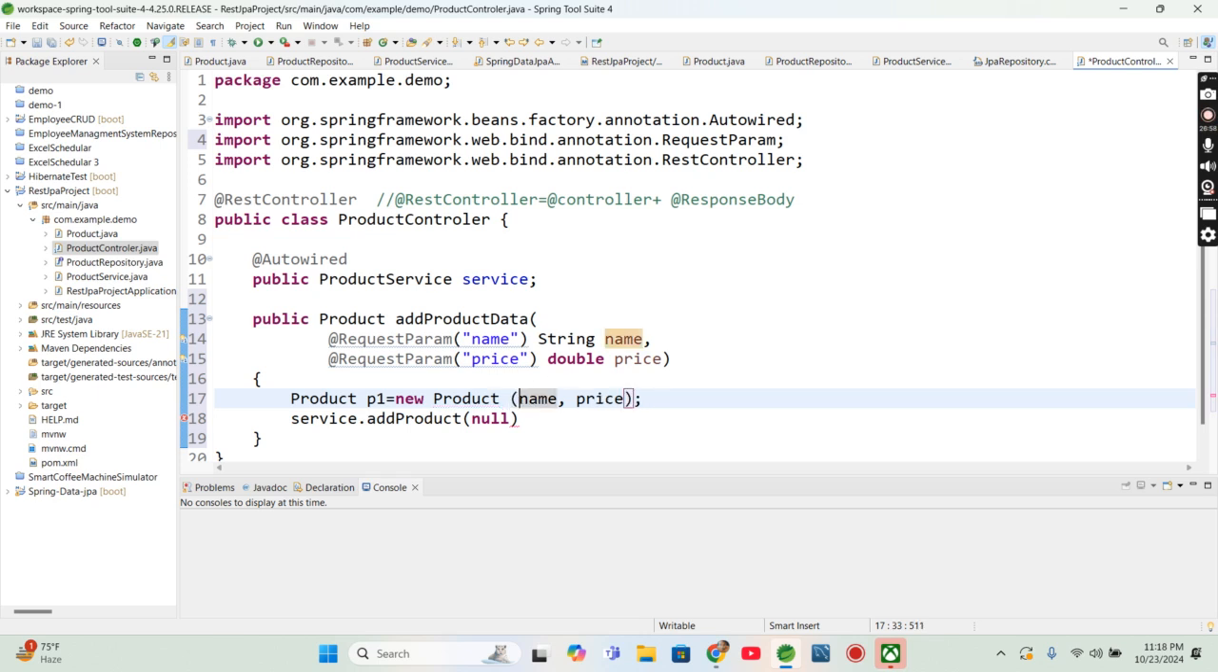Bracket is missing, that's why it is giving problem. And here I am passing p1. Then after that I need to return p1. That's it, my method is completed.